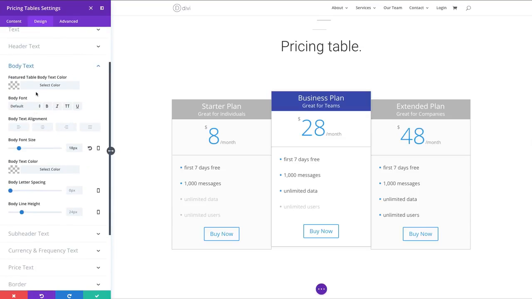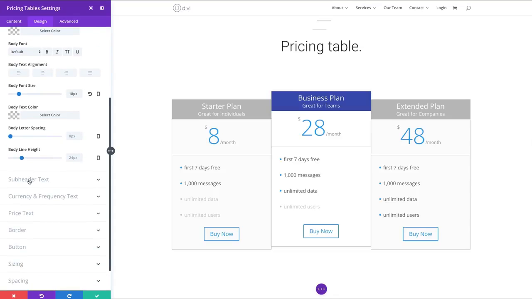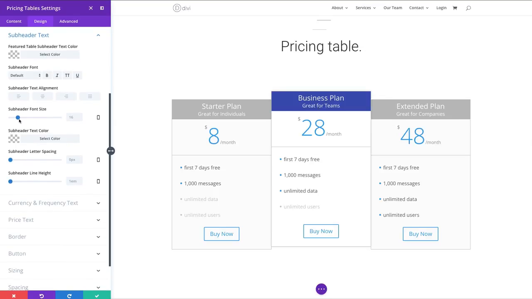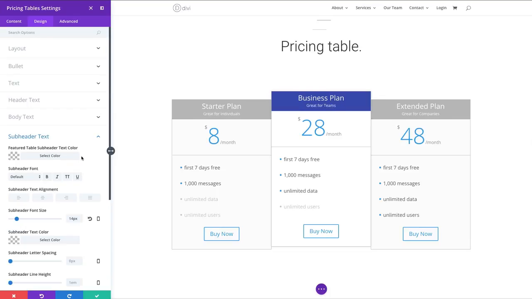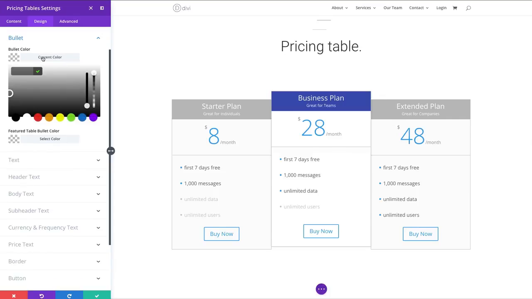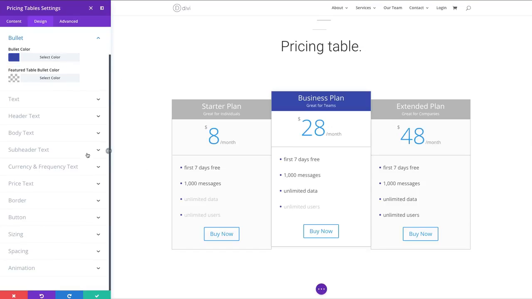And of course, I have the ability to change the color of my body text only for my featured table. Subheader, that's right underneath this title here. I'm going to go ahead and decrease that font size a little bit. Let's see. One thing I forgot to do for my bullet here, I'm going to go ahead and change the color of it to match my site. So I'm going to paste that in there. So I have matching blues.